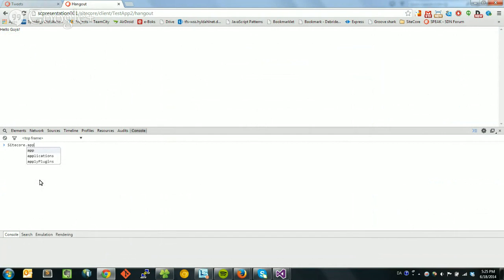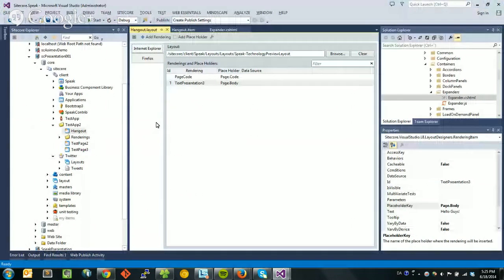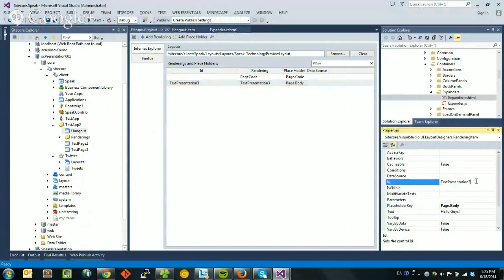Let's have a look at the page code. And normally we should have here the ID of this text presentation. The tree is called text presentation tree. Yeah. We can change that. Let's say text.